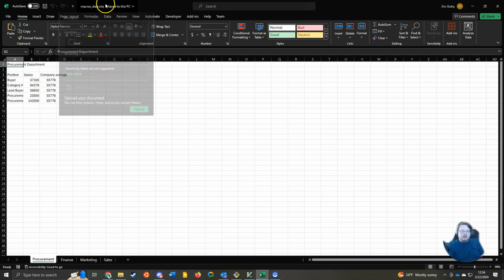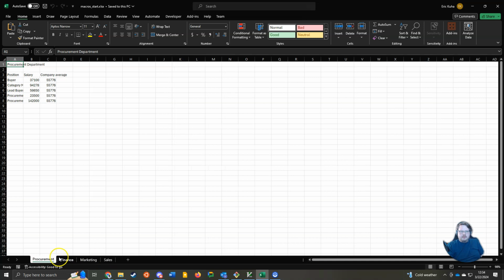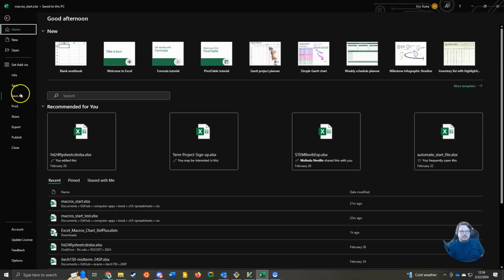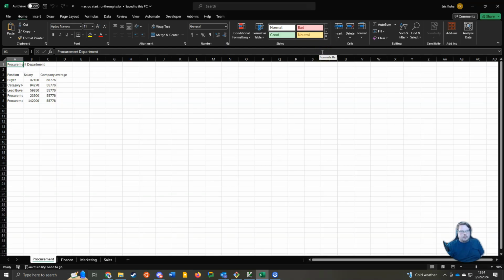So what we have here is a file that has in it a couple of tables of data with some salary information for a fictional company that we're working on. We have 4 different sheets with different amounts of data, but they do have the same columns in each table. So first thing I'm going to do is save a new copy of this in this folder. We're going to call it a run through. That's what I'm doing, is I'm running through it for you.